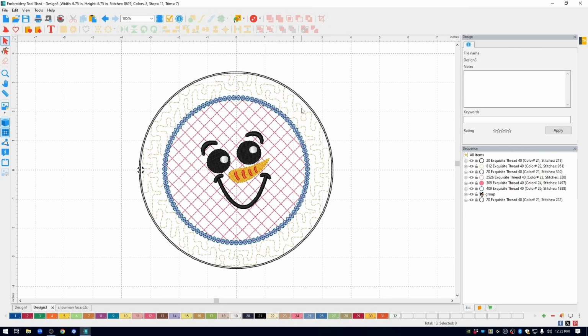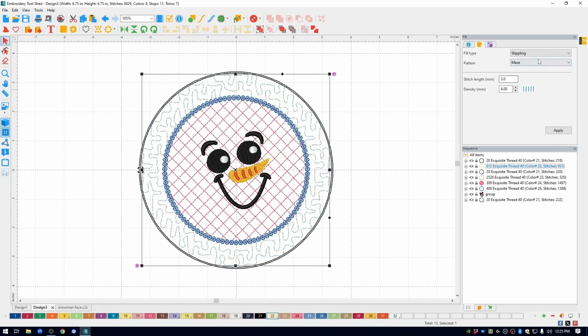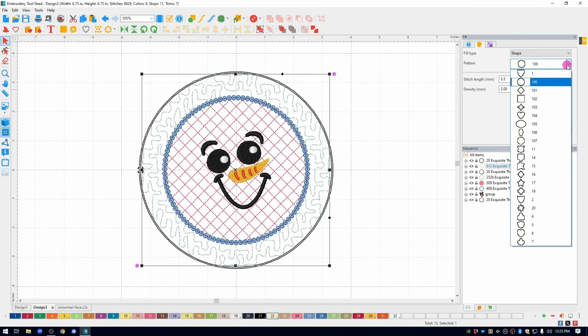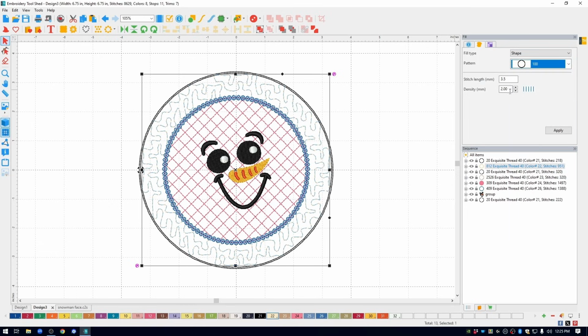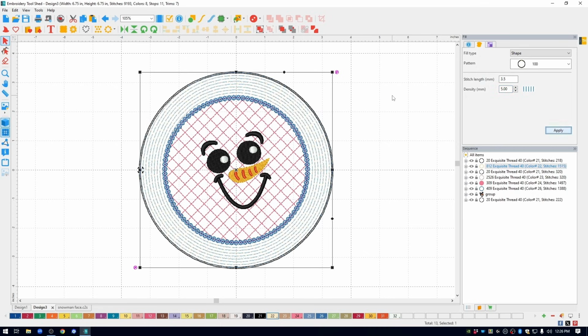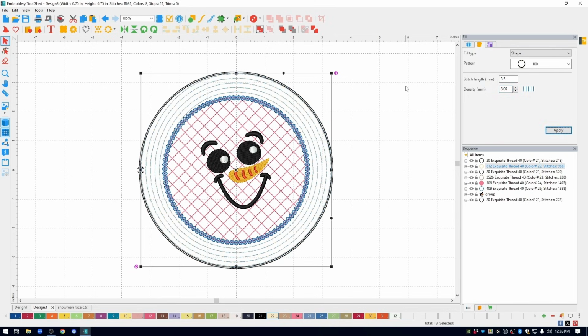The next thing I'm going to do is change the quilting on that inner border. It has stippling on it now. I'm going to use the drop-down menu, and I'm going to use a shape. There are different shapes you can use, but I want to use the circle. And I'm going to change that density to, let's try 5. Hit apply. It's a little tight for me, so I'm going to bump it up to 8. Hit apply again. And I like that a lot better.